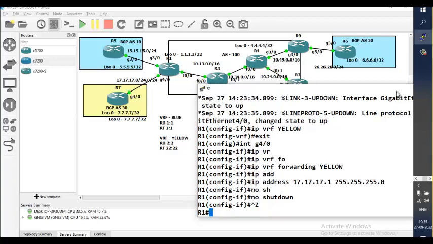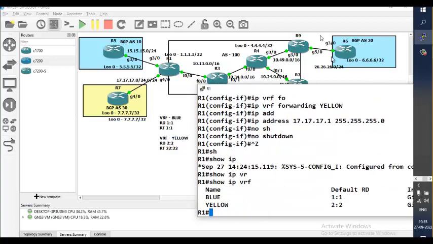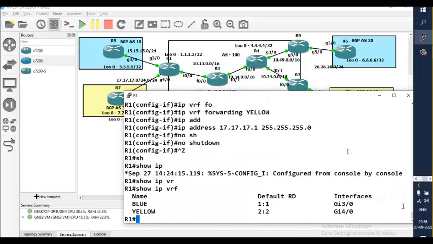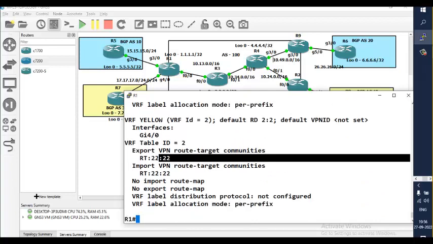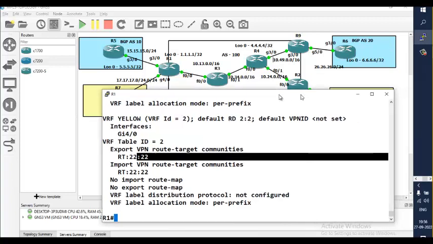Show IP VRF. You should see the interfaces assigned properly, correctly. You also see the route distinguisher. If you wish to see route target, then you need to type this command: detail. Then you can see even the route targets for all the VRFs. Okay, router 1 is over.